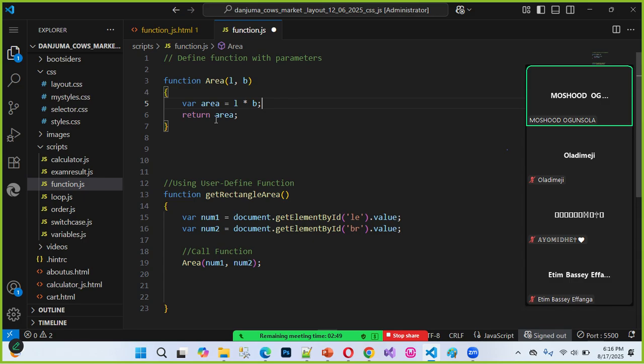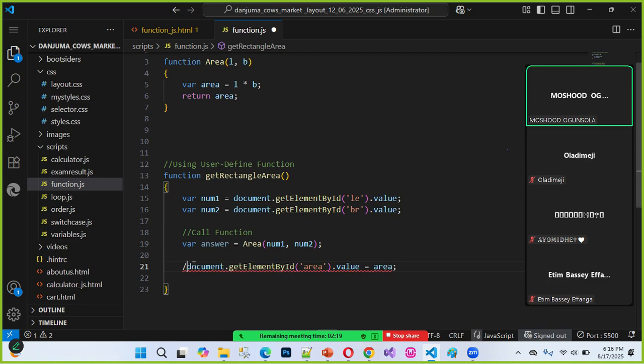Like here, since this is returning, I will now have another variable to hold this result by saying var answer equal to area here. Can you see? It means the moment we compute the area of the rectangle, whatever the result will be is stored in this answer. And once that is stored in the answer, I can now send that result back into the HTML page by saying answer again. Do you get it now?